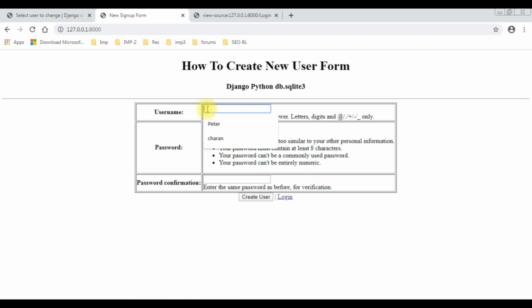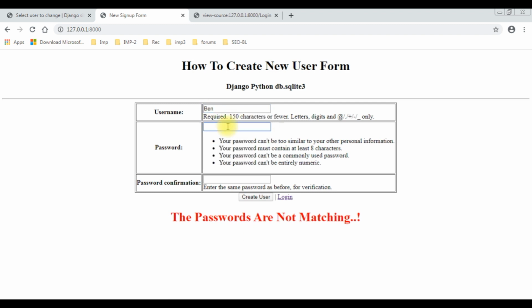The username, let's enter the new username is Ben and the password is Ben and the confirm password also. I'm entering the wrong password. Create user. See here the passwords are not matching. Now let's enter Ben. The password is also Ben I'm adding and the confirm password also Ben. Now create user. See here the user Ben is saved successfully.